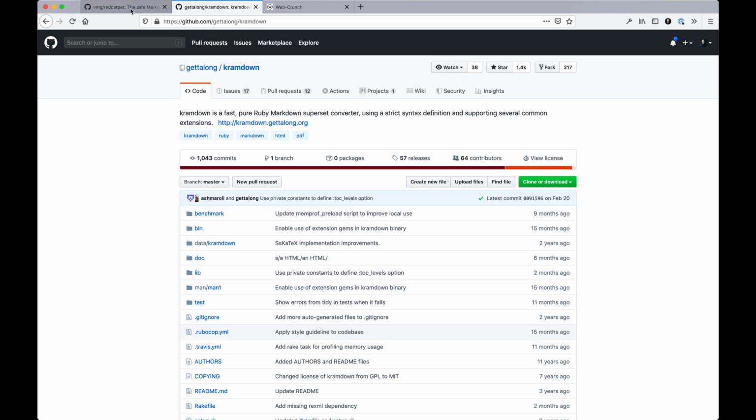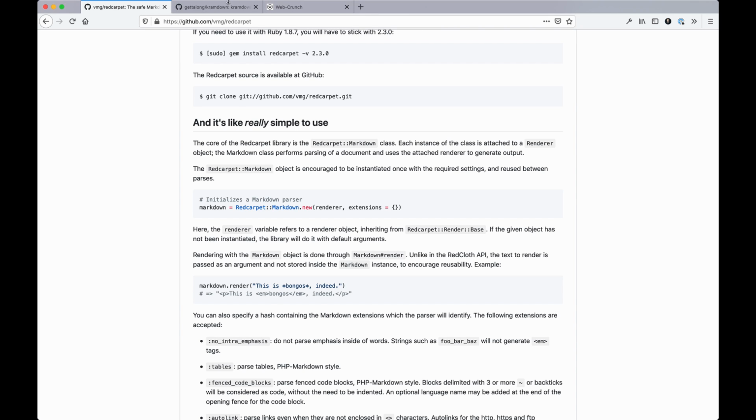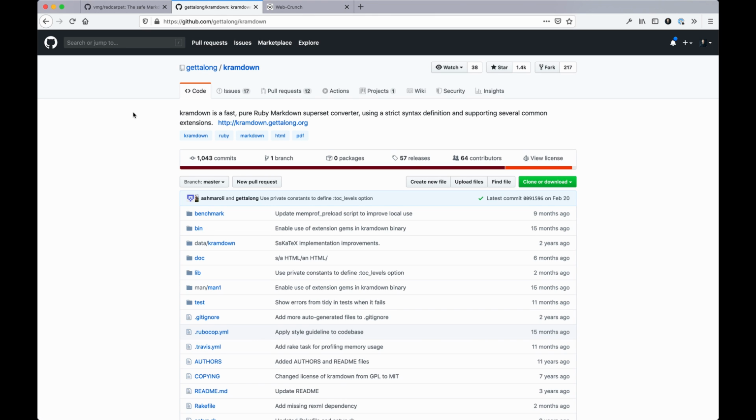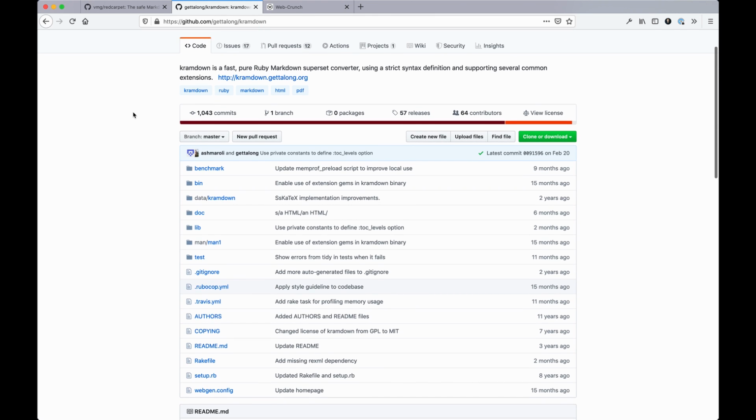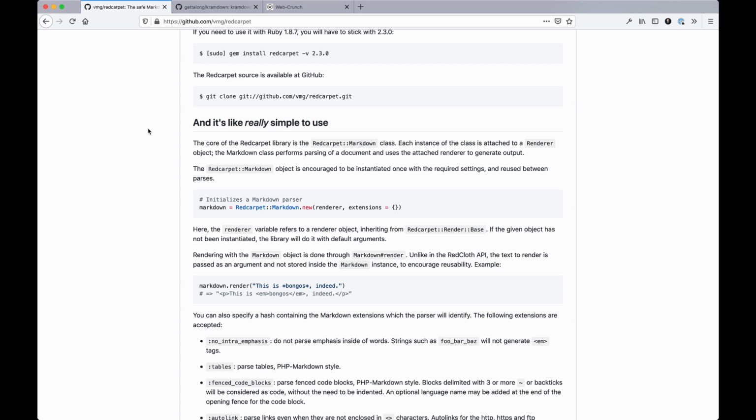To do that, there are two ways, or at least two that I prefer to use. One's called Redcarpet, and it's a gem that you can use to parse down that HTML or markdown that you want to pass through. And then the other is Kramdown. I don't use this one as much, but it's pretty popular. So I'm going to stick to Redcarpet since that's just the one I've used in the past and prefer.